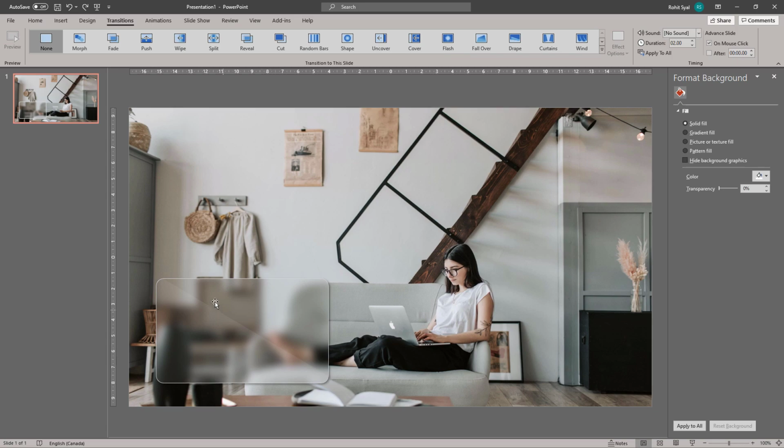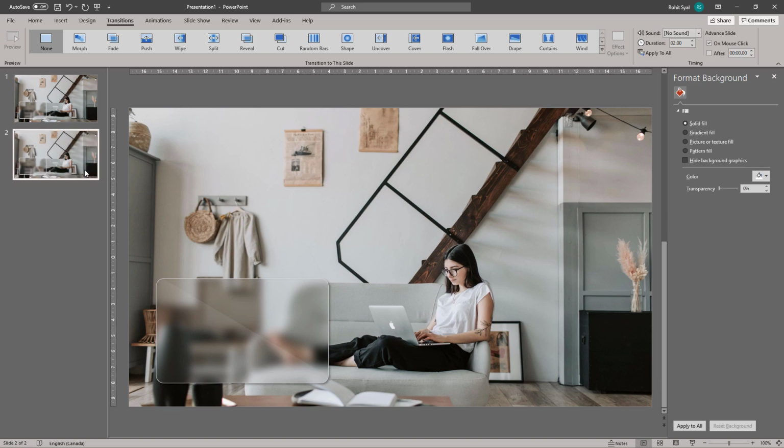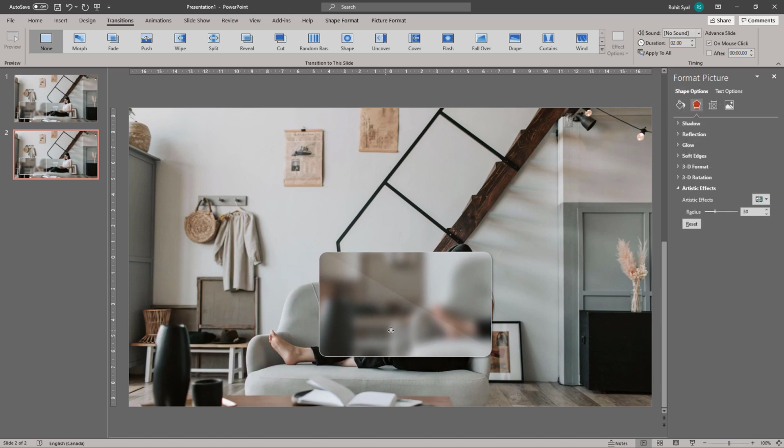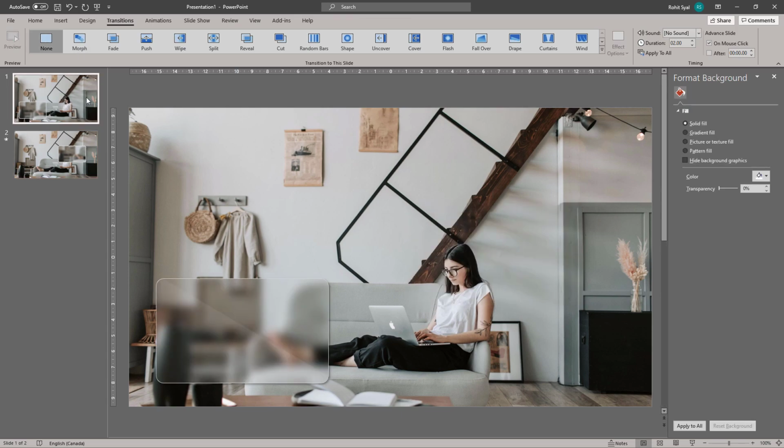Now let's go ahead and duplicate this slide. In our second slide, let's select the placeholder and the shadow we've created and drag it over to a different point in the slide. And in our transitions, add morph. Now let's have a look at what we've created.